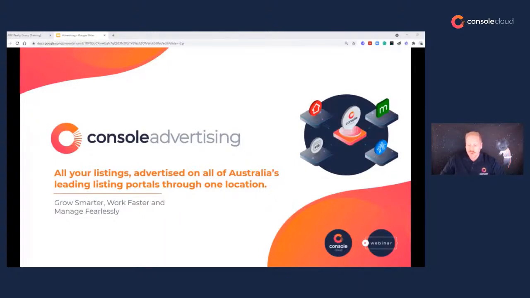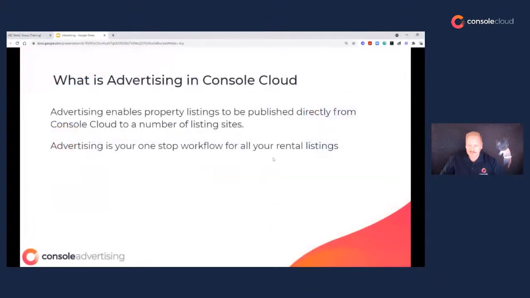So what is Console Advertising? Great question. Put simply, advertising allows you to publish and update all your rental property listings on multiple sites at once, directly from within Console Cloud. So no more jumping on each of those portals separately and uploading the same things multiple times. The advertising workflow will allow you to manage these listings and update them and also remove them as they progress through, and of course as you lease them out.